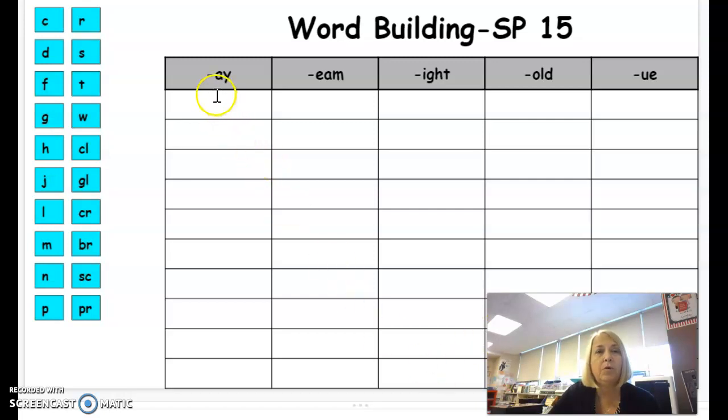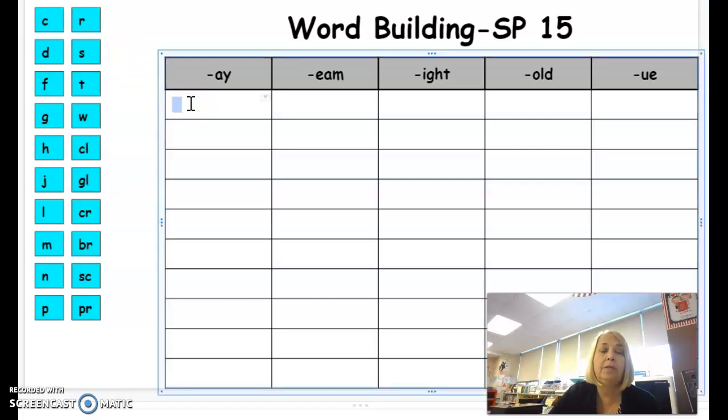So the first ending we're going to do is AY. So I'm going to choose R and type in the word ray, R-A-Y. Then I'm going to go to the ending E-A-M, and I'm going to use the consonant blend CR, and I'm going to type in the word cream.